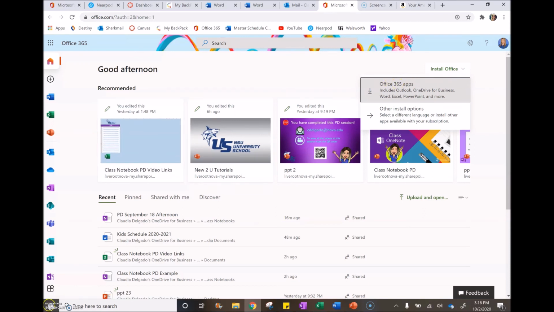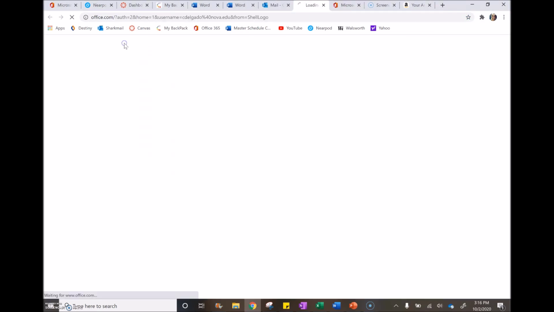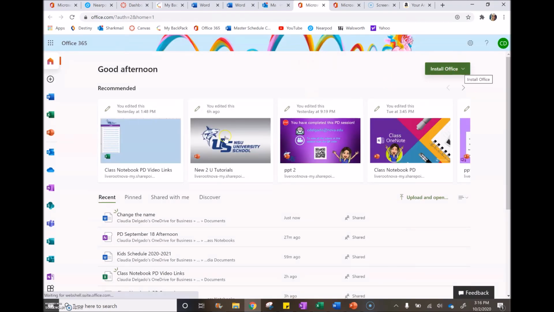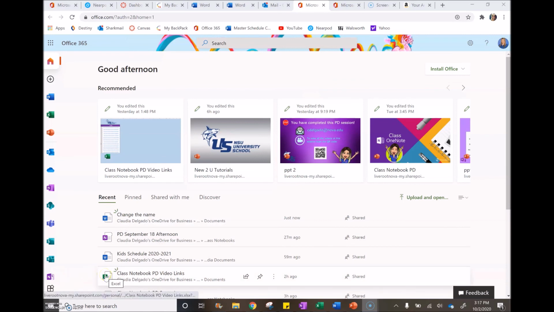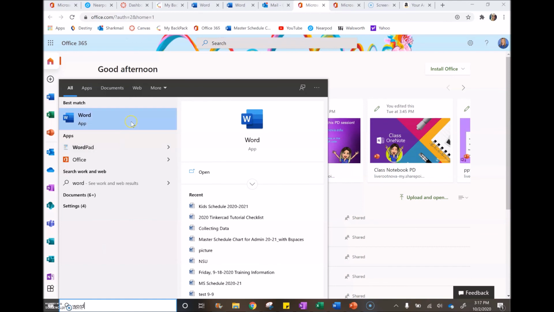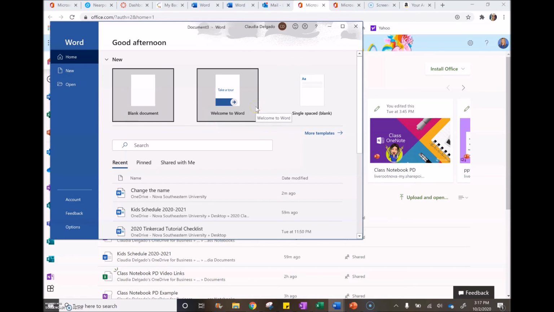You can also get to install Office if you're in your Shark Mail and you click the 9 little dots and you click Office 365. You will also see the install Office as well. Once you have the Office 365 suite downloaded, and let's say you wanted to open up the Word desktop, you can go to your little search bar here at the bottom and type in Word and it will pop up. Or if you're using a Mac, it will be in your Launchpad, which is the little rocket symbol. It's gray, and you can just open it up.